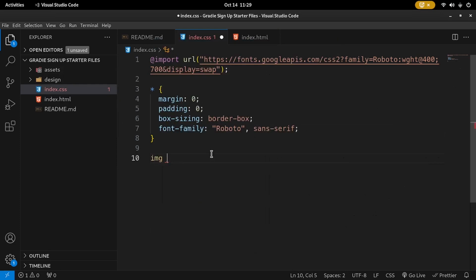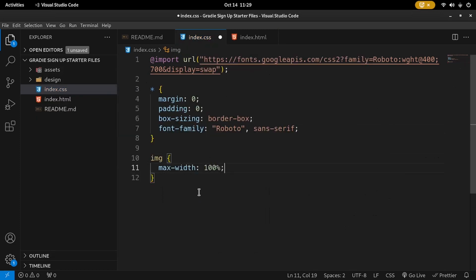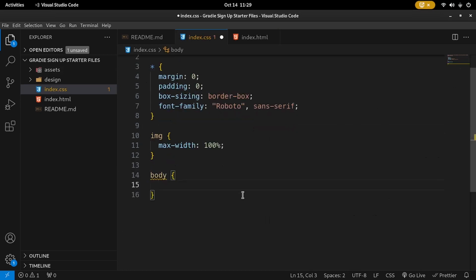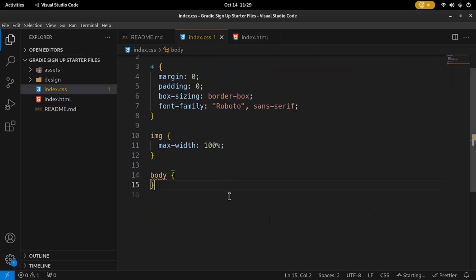And then I'm going to set the images to have a max width of 100% so that it doesn't cause an overflow. And then for the body, we are going to do the following. We are going to add a background. Now, before I do that, let me just open this up using live server for demonstration purposes so that you can see what this is going to do.